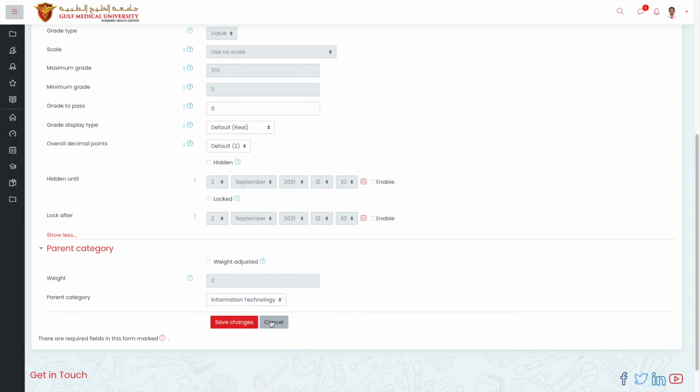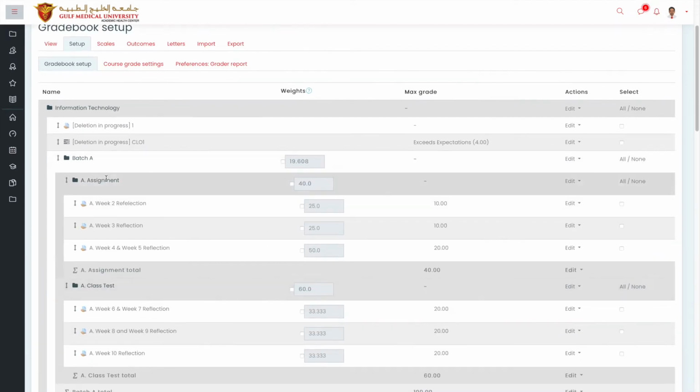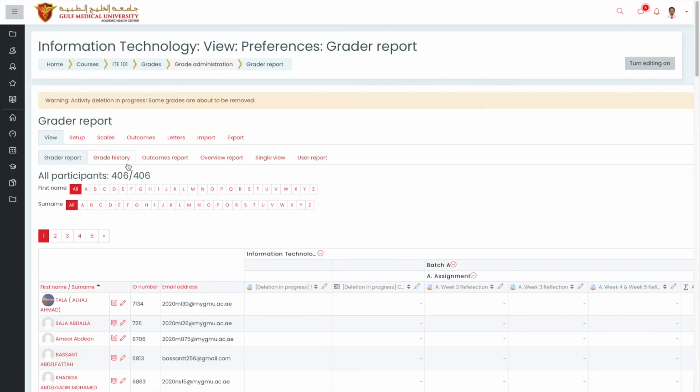So if you choose this kind of categorization, then for the learner it will be very organized, or they will find it very easy to understand the grade distribution. So I can show you the advantage right here.